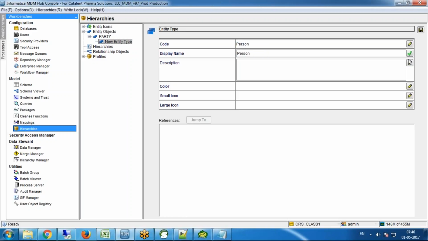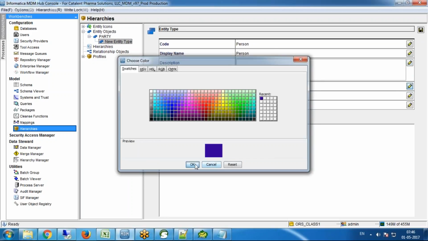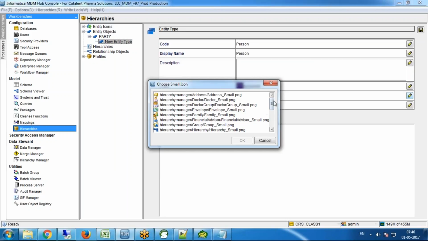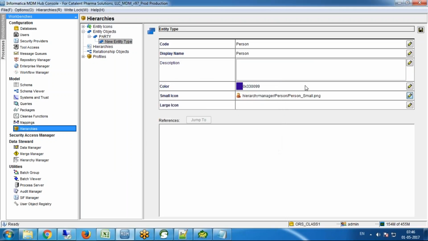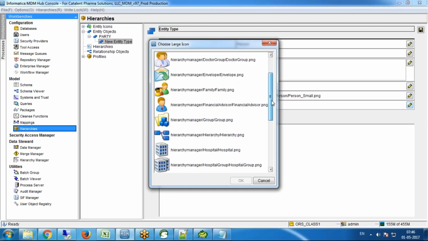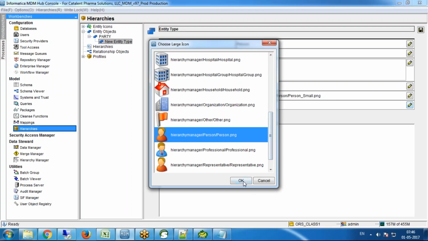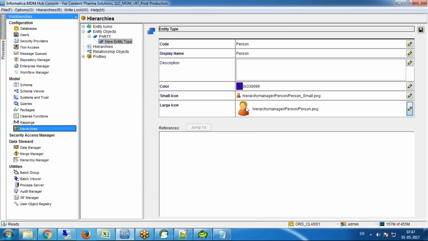Person organization, and you can choose a fancy color. Choose any color and just choose an icon for person. Why would I need an icon? We will see. When it displays a person, you will see this icon. So this is the small icon, this is the big icon. Okay, small, big. You can also import your icons.